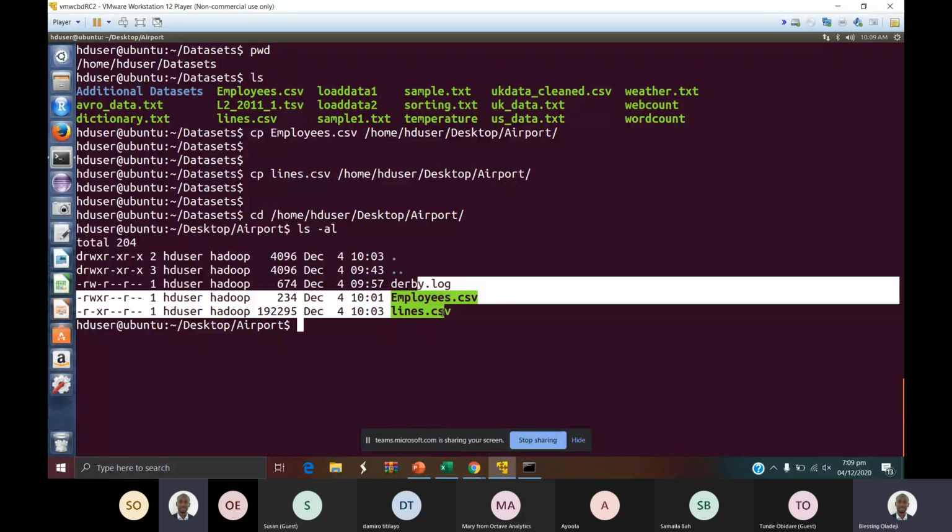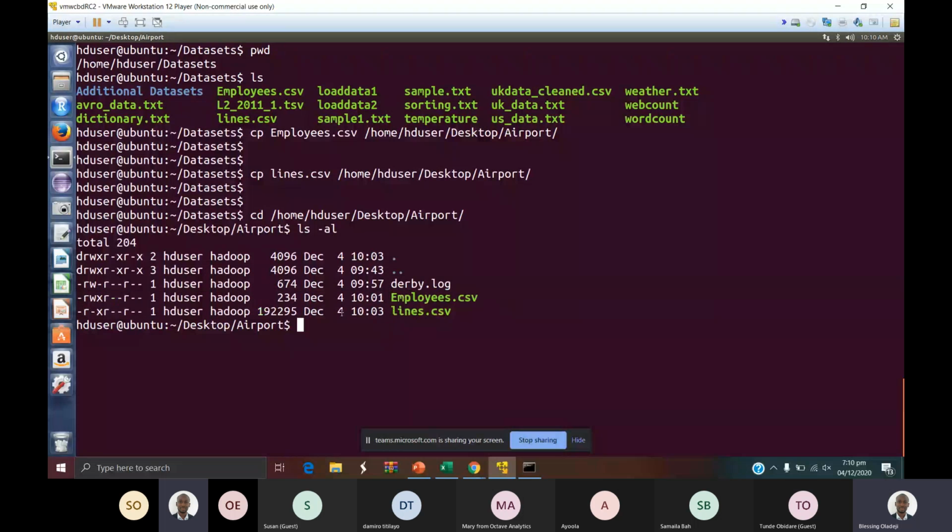How to find the file? Maybe we'll practice how to find the file before we leave. Okay, one more thing. Let's do example number 4, printing the content of a file. So, for instance, here you have debit.log, lines.csv, and employee.csv. We want to check the content of this debit.log.